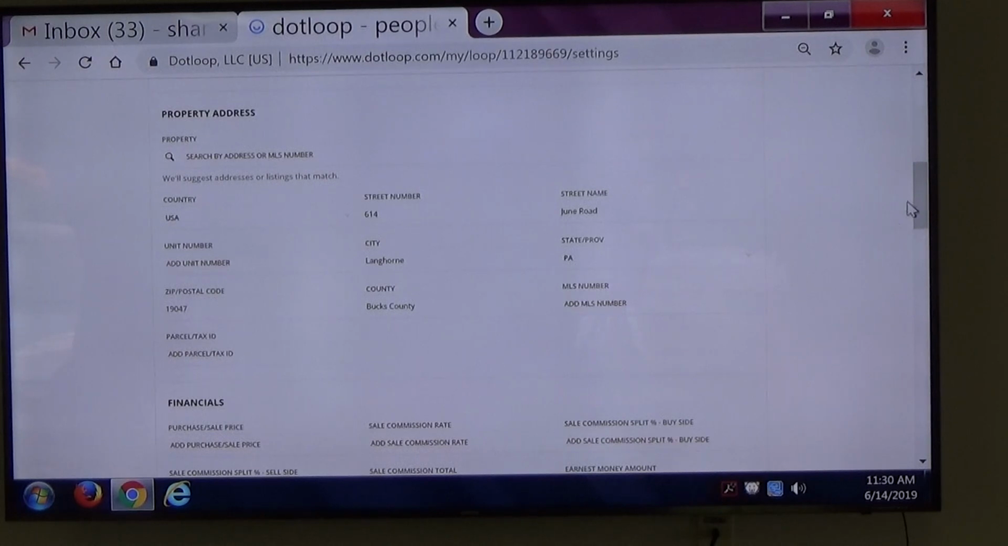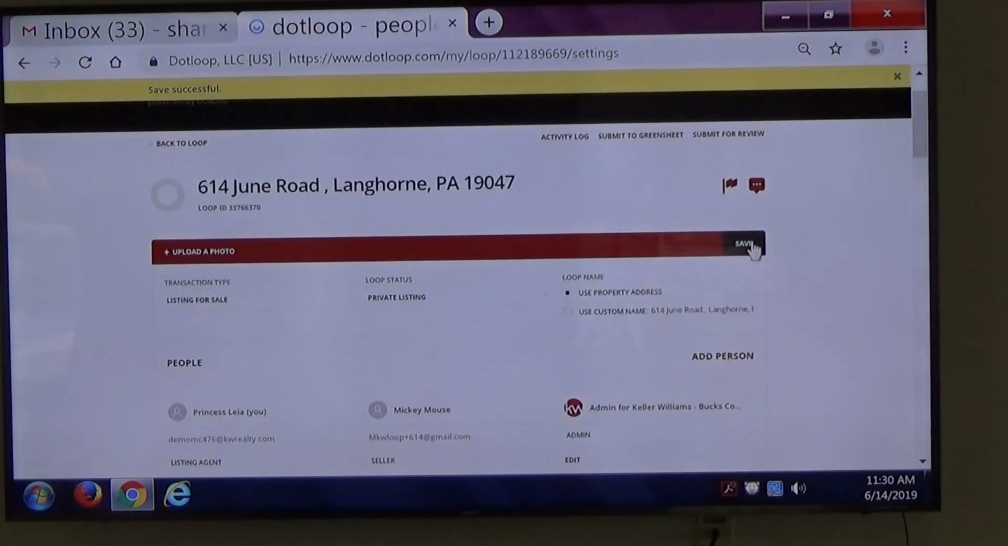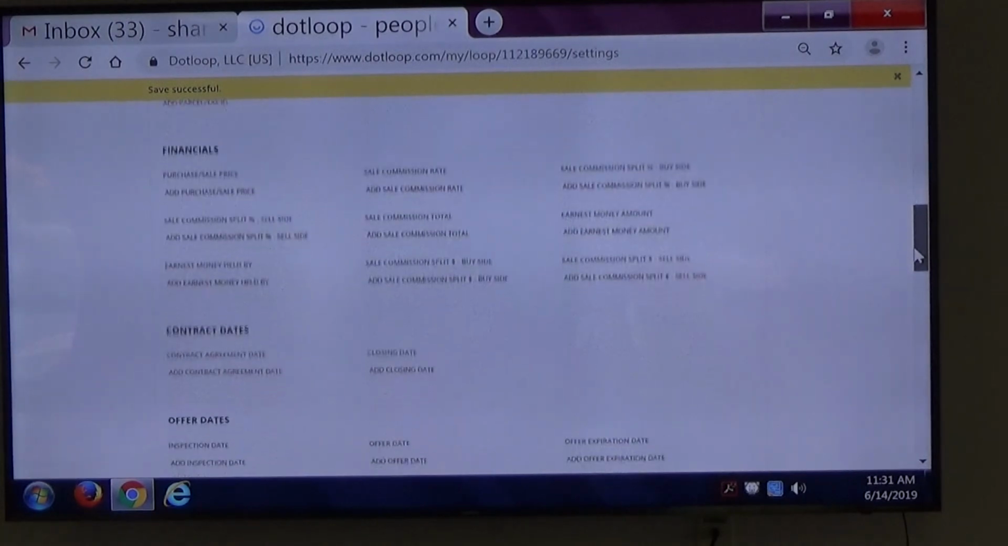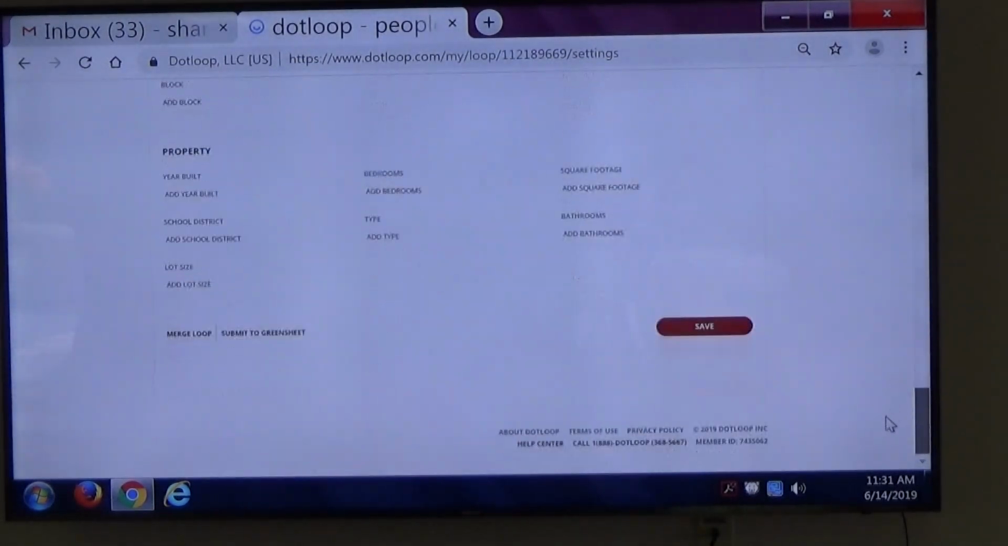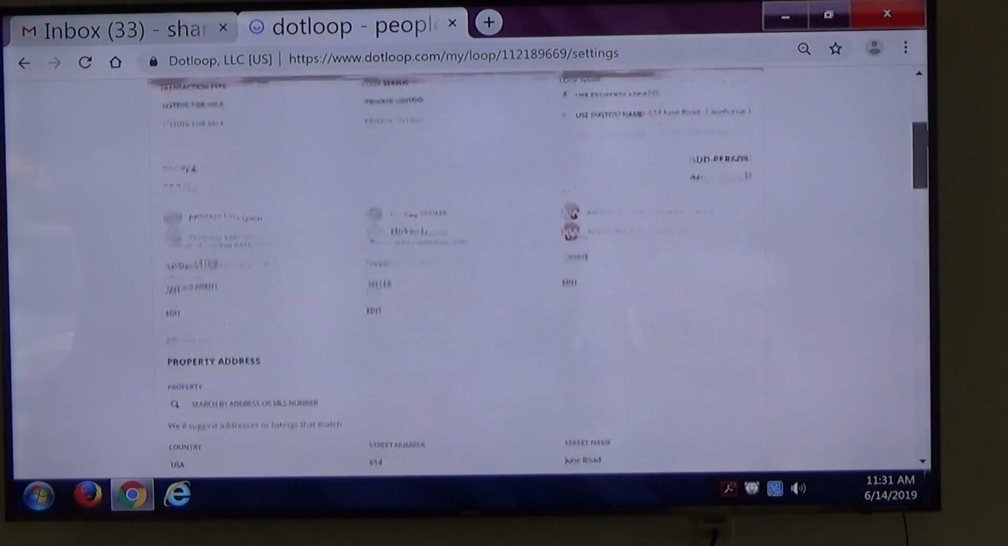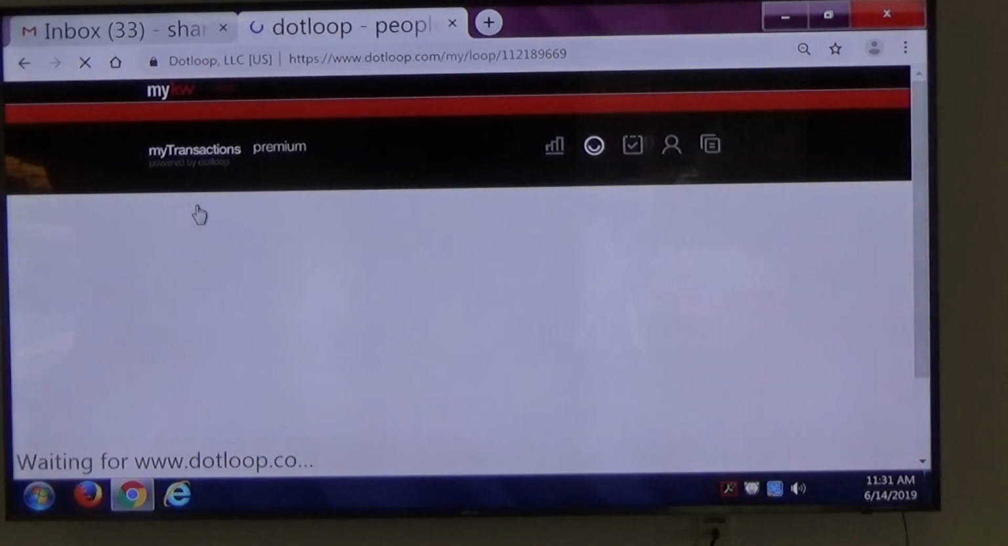And at this point, all I'm going to do is come right up here to the top where there is a save button, and I'm going to save that information, okay? Later on, when you take an offer on here, you can come in here and put your contract dates in here, and then later on, but that's another class, here's where we can begin the green sheet right from Dotloop. But that's another class, so we're not going to go there, but I just like to point it out to everybody. All right, going back to the loop here.